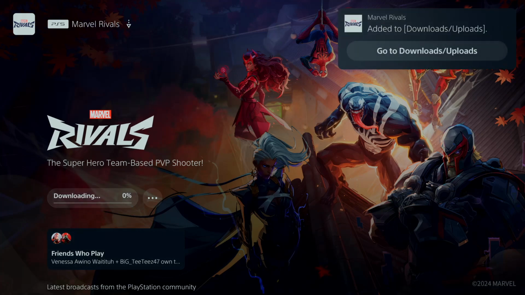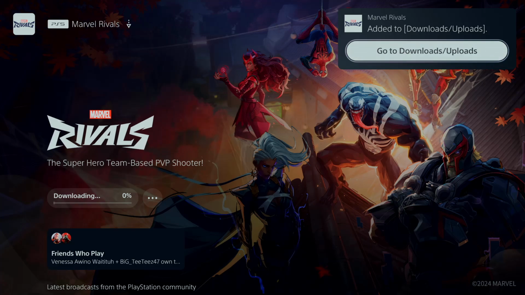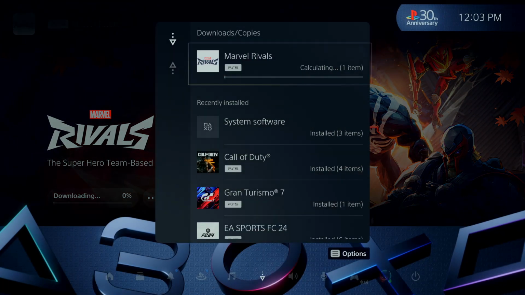So you can access the downloads by pressing the PS button on your controller, and then select go to downloads. And now you can see Marvel Rivals downloading on your PlayStation 5. So that's basically it.